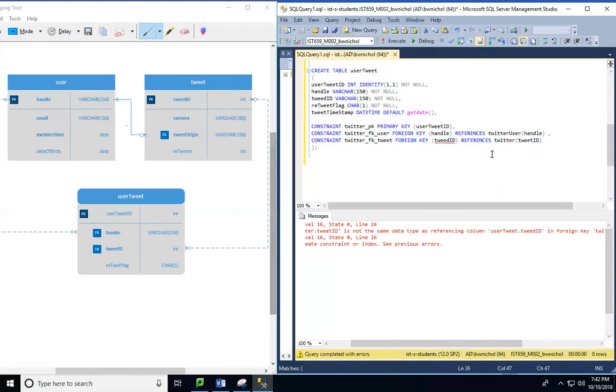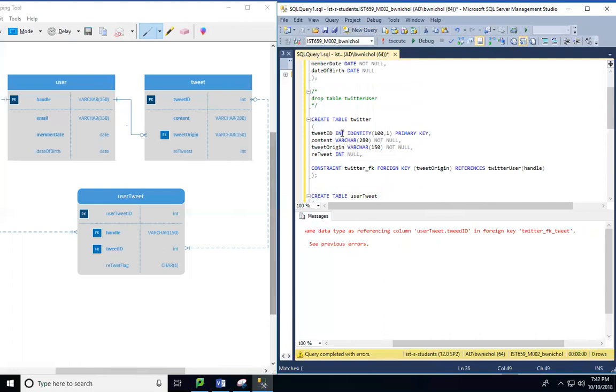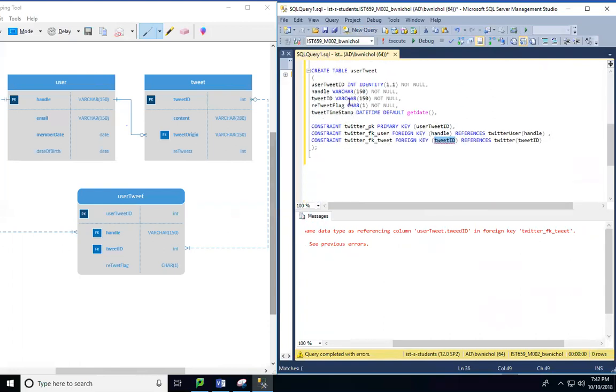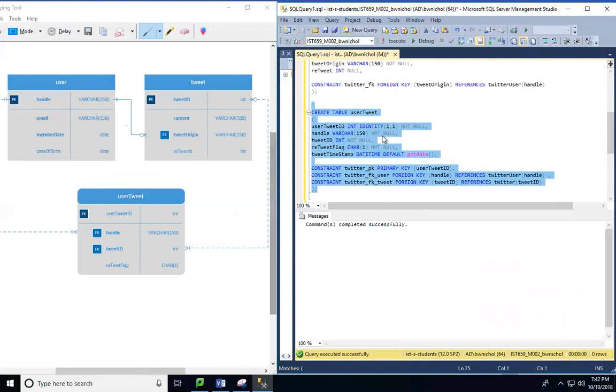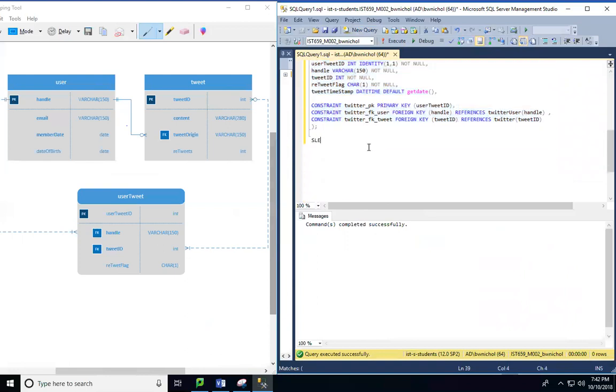So here, I noted that this is wrong. So this should be tweet ID. And then additionally, we want to make sure that tweet ID, oh, I had it wrong here too. So tweet ID here is a varchar 150. And let's make sure that it's also, oh, it's an int up here. So we want to make sure that that is the same in both places. This was a good check. All right, so let's see if we fixed the problem. Amazing, okay.